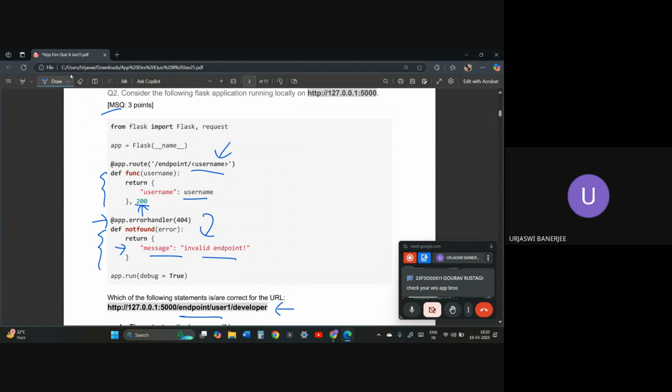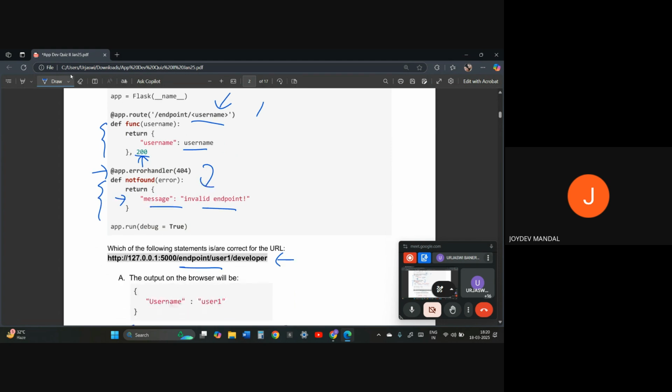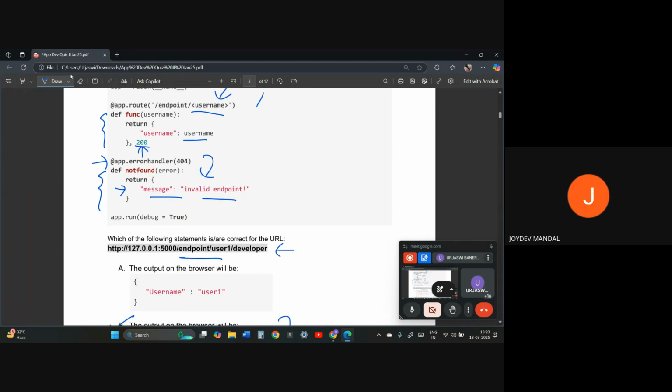If the route is given as slash username, then it is passed, isn't it? But with the endpoint, then user one. So user but one is after that, here username, but we are given extra. If we give extra, there is no problem, isn't it, ma'am?